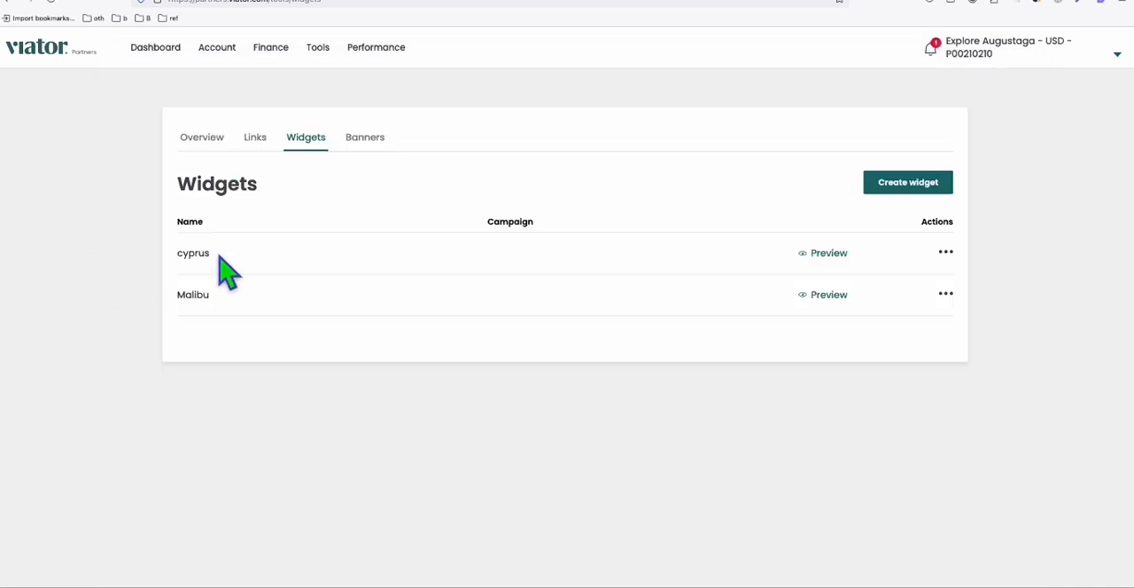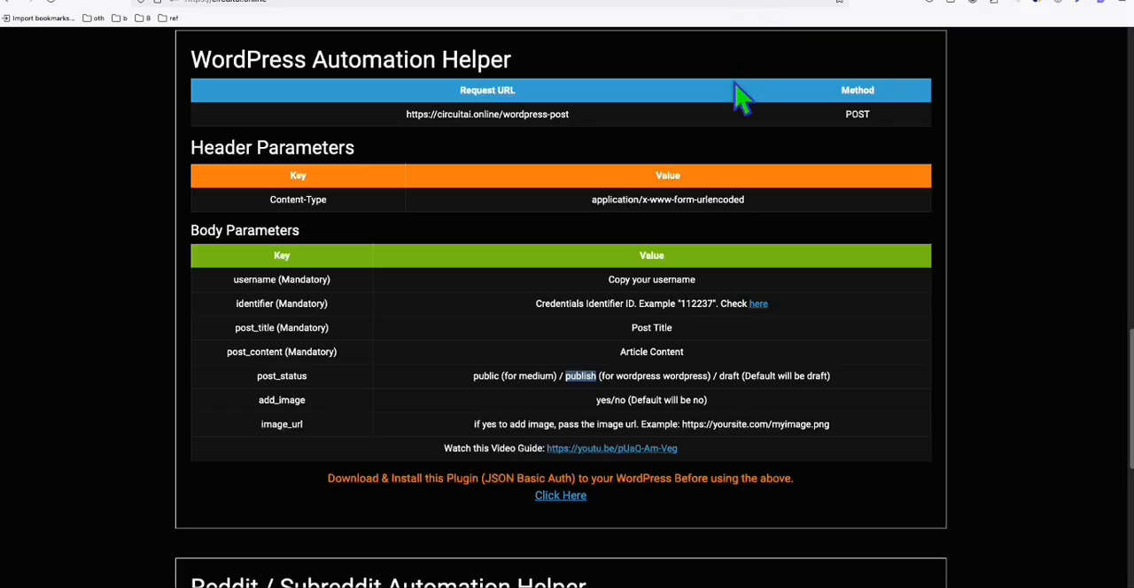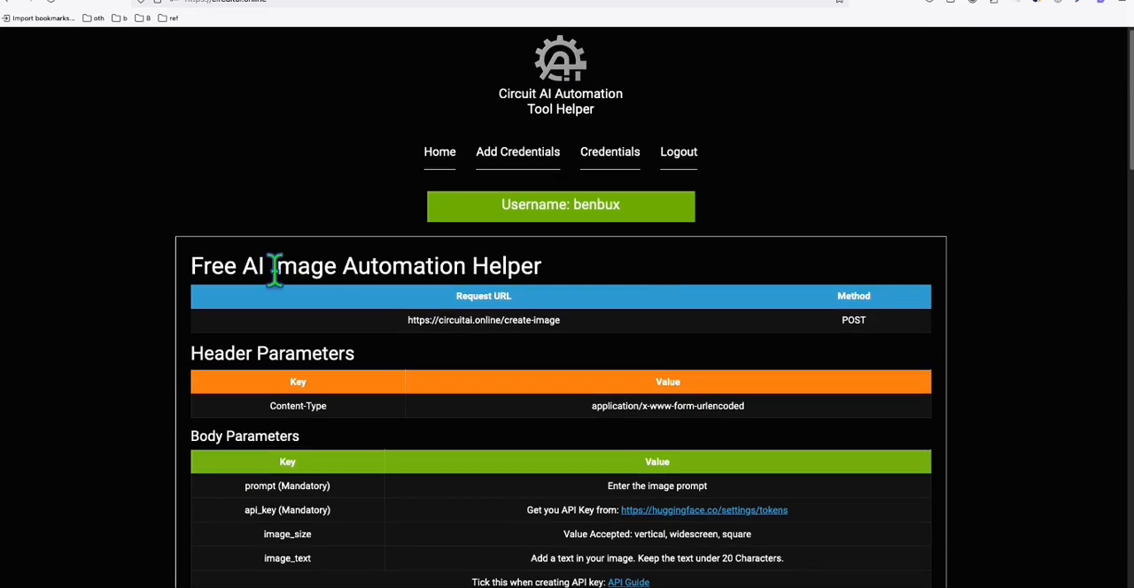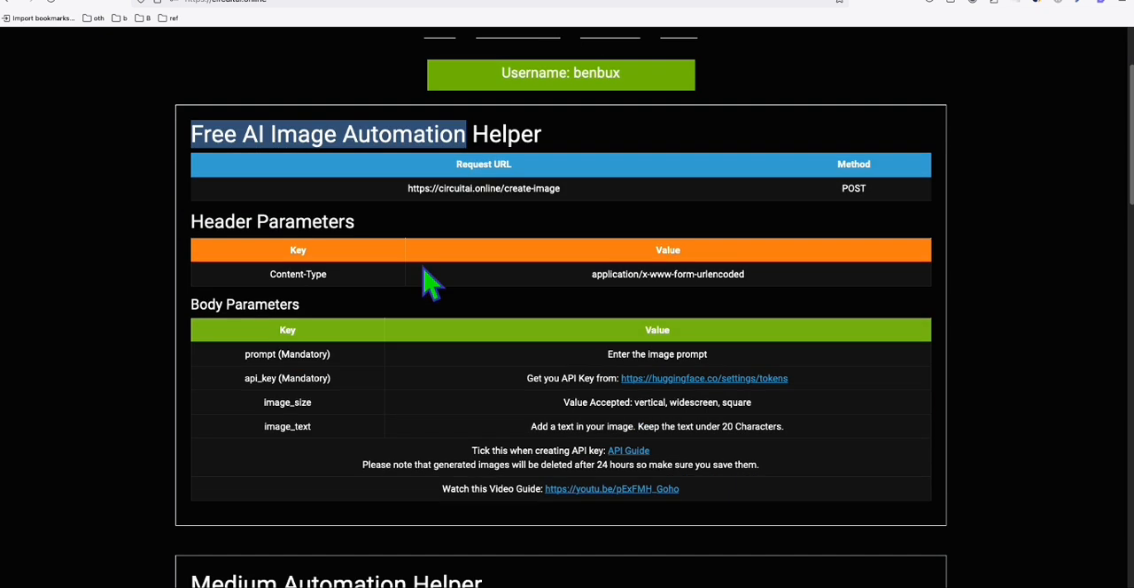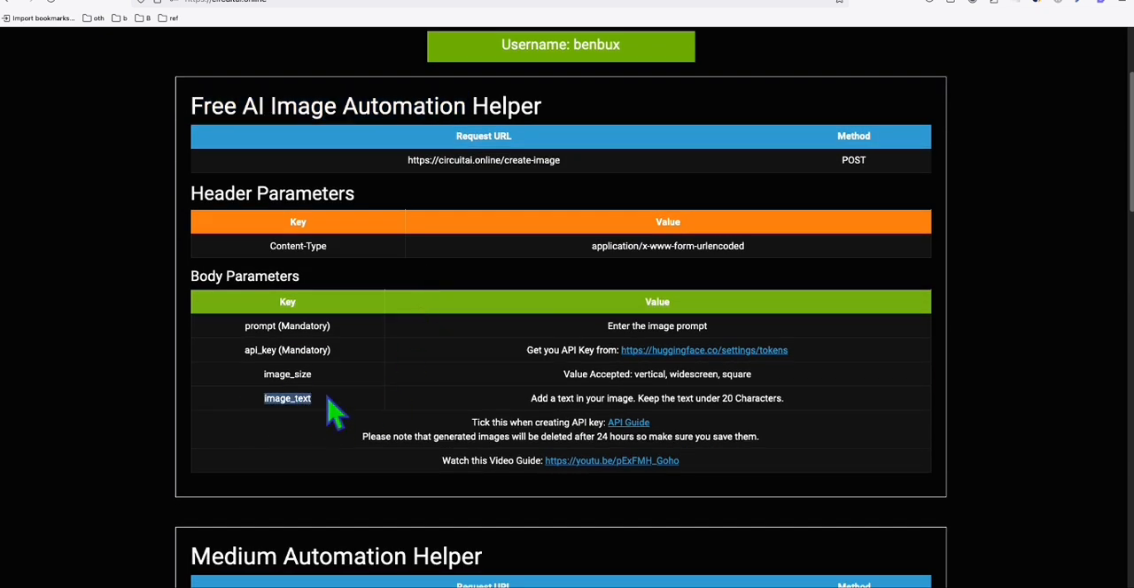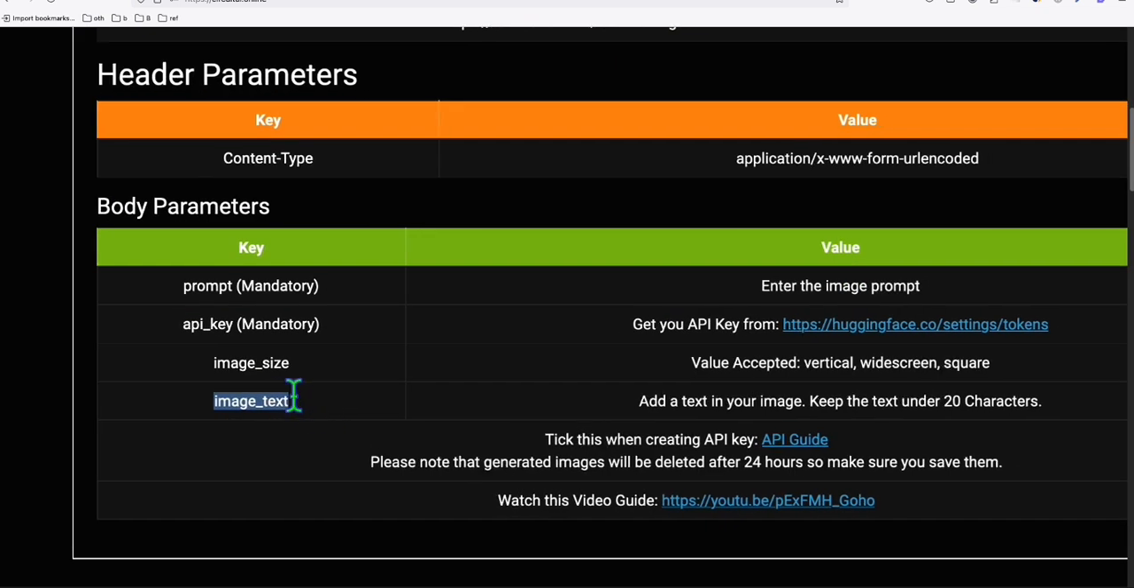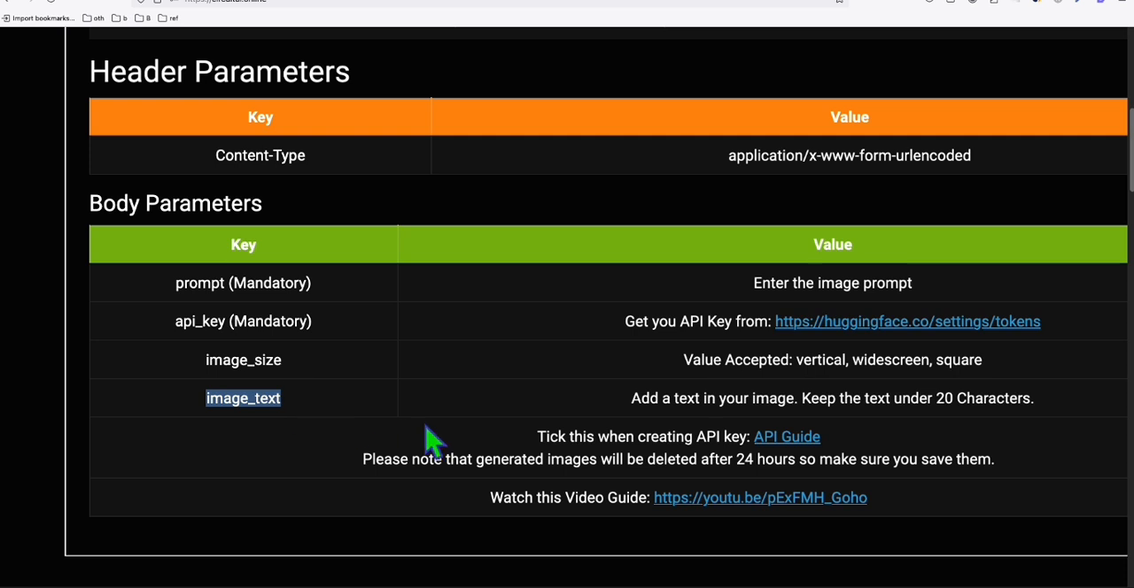So now let me show you how you can create a beautiful pin with that attractive text right here. As you can see here in the free AI image automation helper, we can pass a parameter image text right there, which makes it possible to dynamically create text on top of our beautiful AI image. It will attract more clicks to your pin because they have a good caption where they can easily read what your pin is all about.